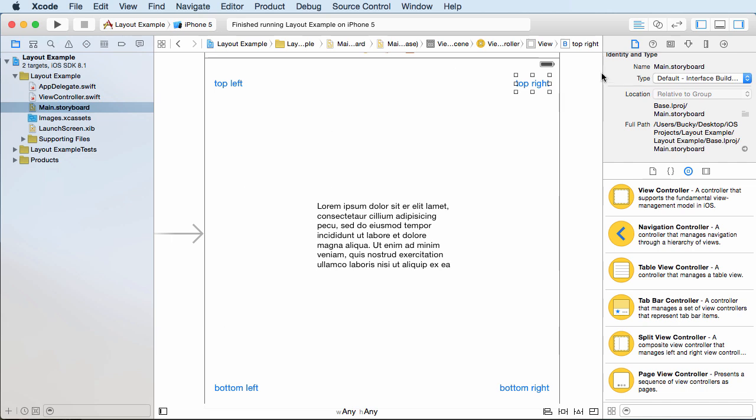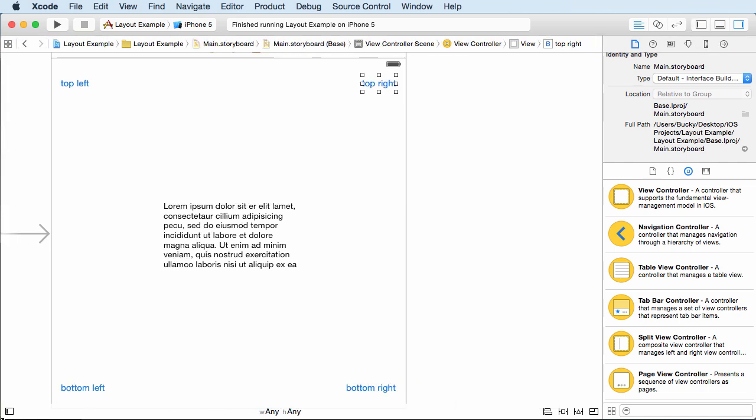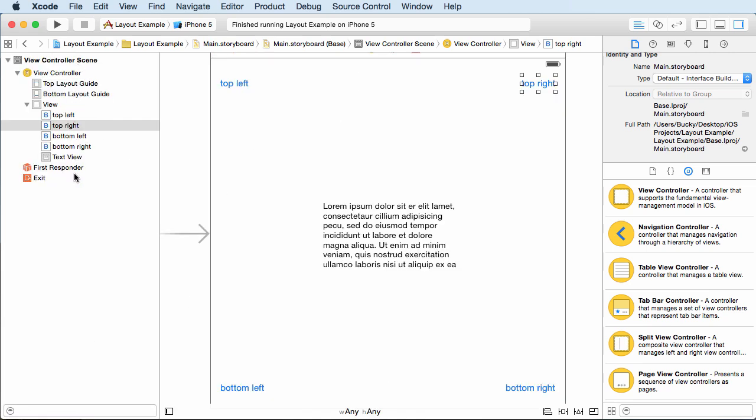So what I want to do is actually close my file navigator right here. And to do that, I'm going to click this little icon, hide or show the navigator. And I'm going to open up this tab in the bottom left of this file. This allows you to see all of the items on your screen.